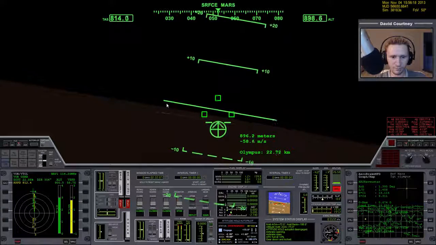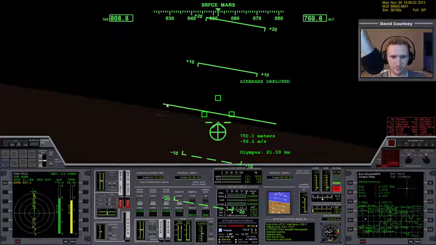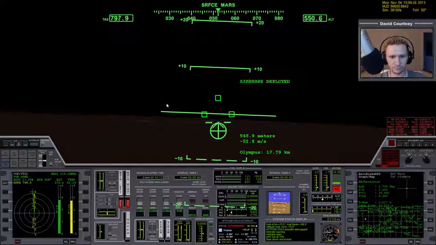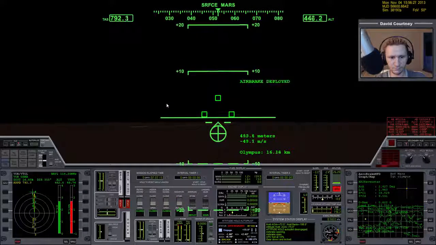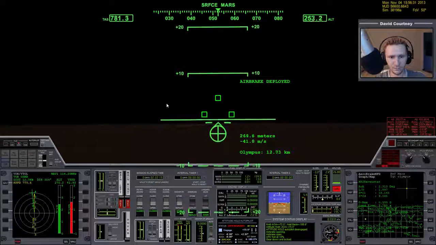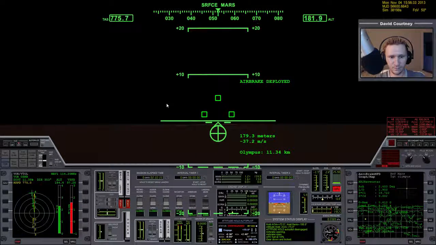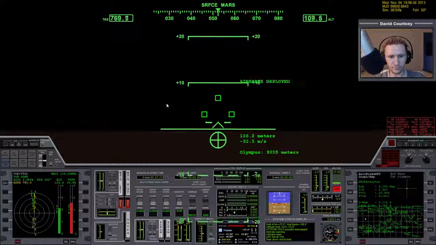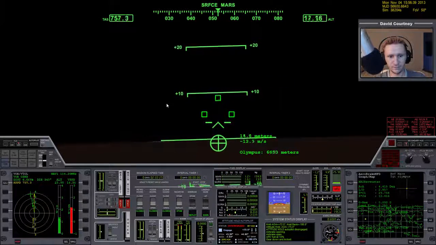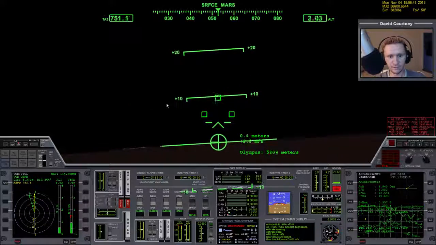1,000. 900. 800. 700. 600. 500. 400. 300. 200. Watch the vertical speed. 100. 50. 30. 10. 2. Wheels down.